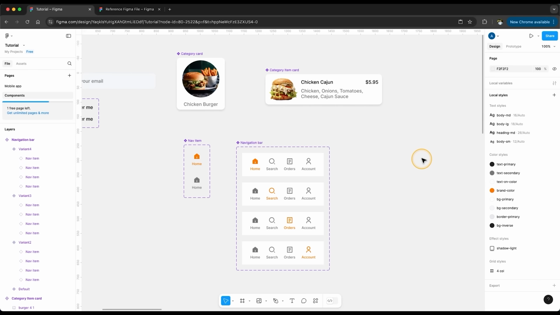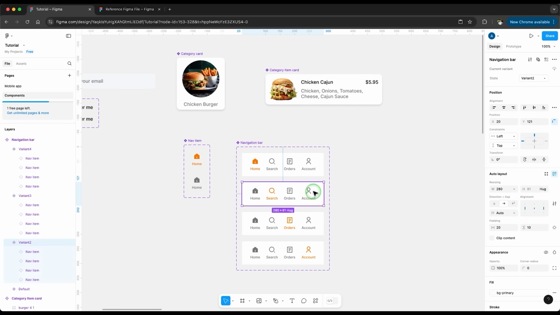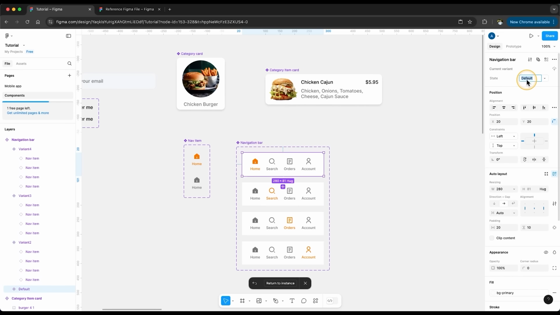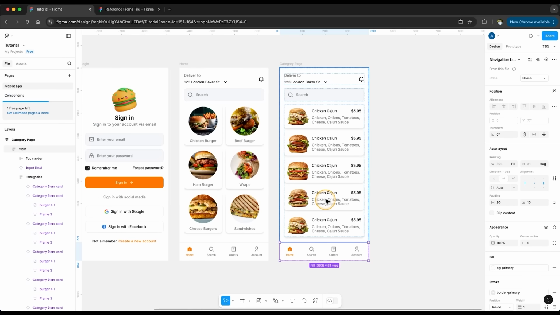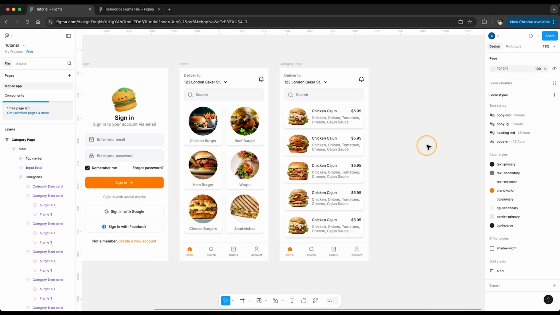Let's change the name of the property to status or state. And I'm just gonna change the name of these variants. For example, this one should be called home, this one search, this one orders, and finally this one as account. Let's go to our main page, and in our design, we can switch it to any navigation item that we want, just like this. For now, let's just keep it home. All right, we have come a long way.